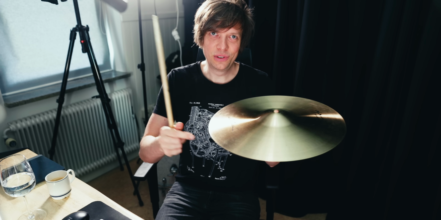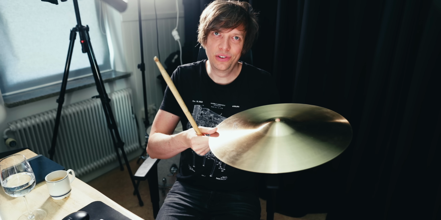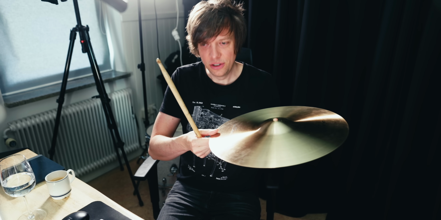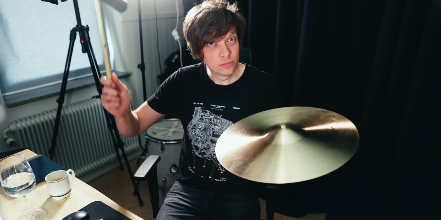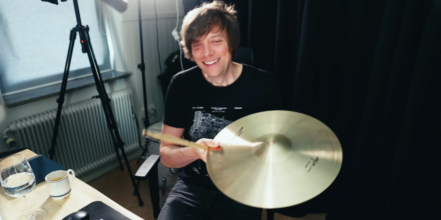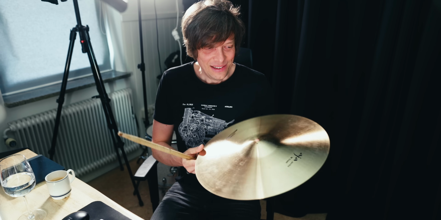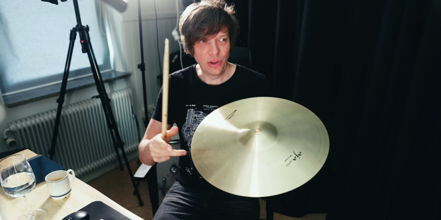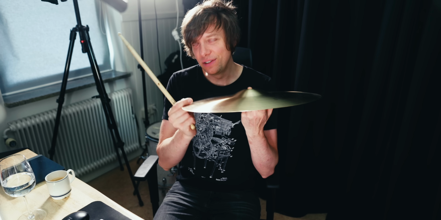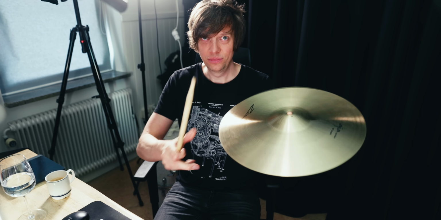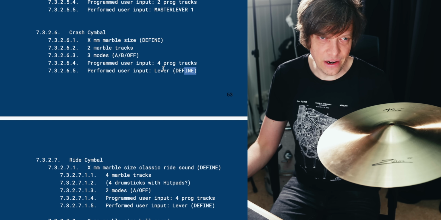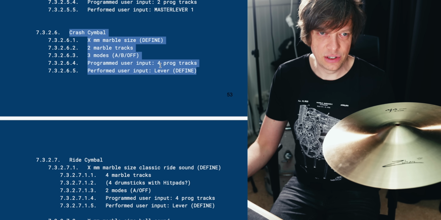The most classical use of a crash cymbal is to hit the first bar of the chorus, like da da da da da. Here we go. Like that. Exactly. I need to keep things simple, so I'm gonna have only one single sound of the crash cymbal, just a classic crash. This is very, very minimalistic for the crash cymbal.